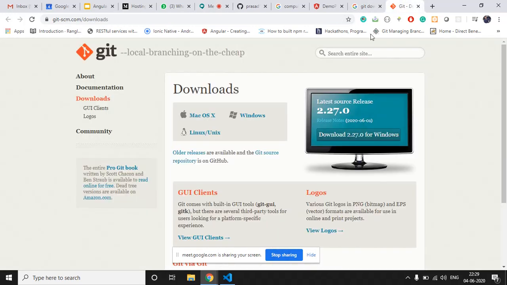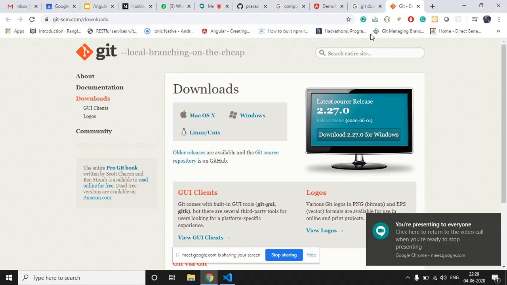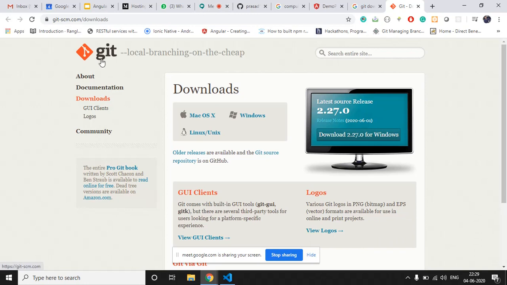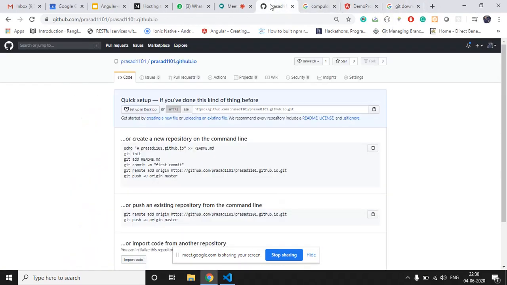To clone or download the repository using the command line interface, we need Git, which is a tool used for cloning or downloading repositories present on the cloud. Just go to gitscm.com and download Git according to your operating system. If you are using Windows, download this, or if you are using Linux, download this. After the installation of Git, only then can you clone the repository using the command line, right?